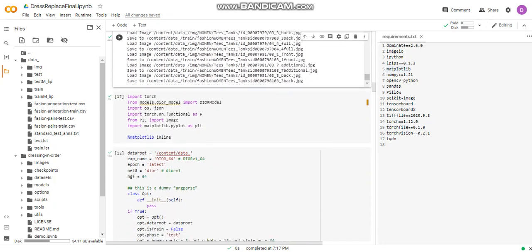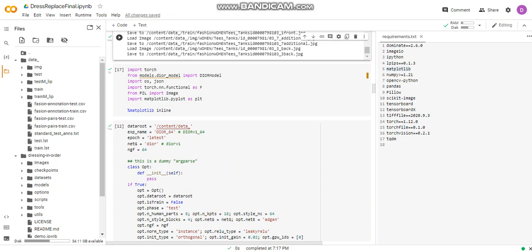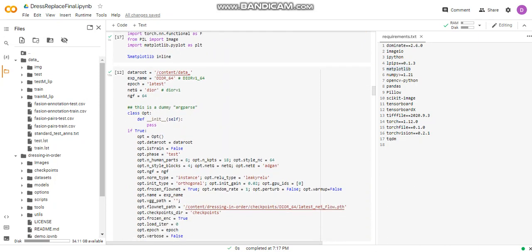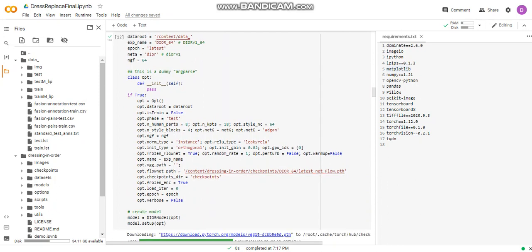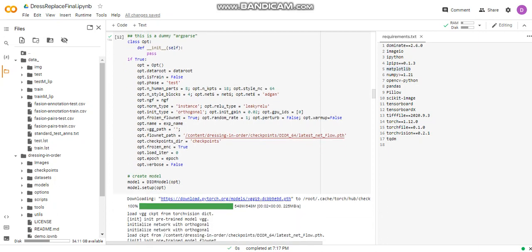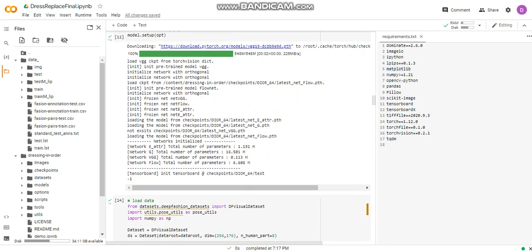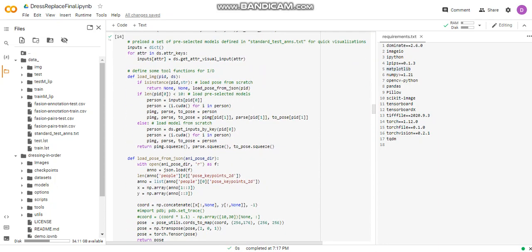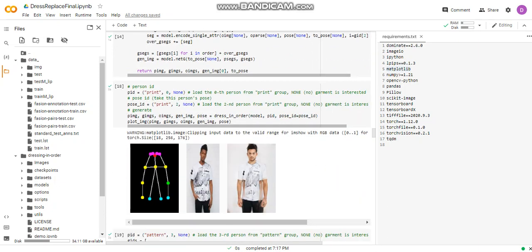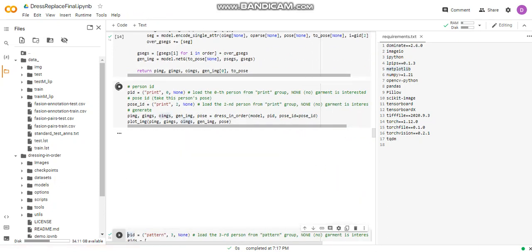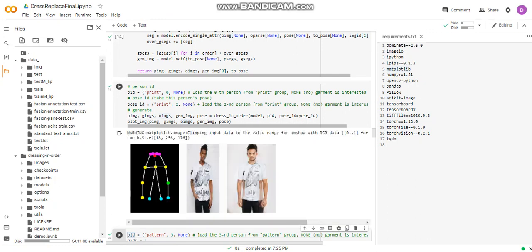Then what am I doing? I'm importing the packages, torch, and the diode model. Then I am loading the checkpoints, importing the model, and then loading the dataset. I'm loading the data here. And after that, I am running this. If you run it, you will get this output.